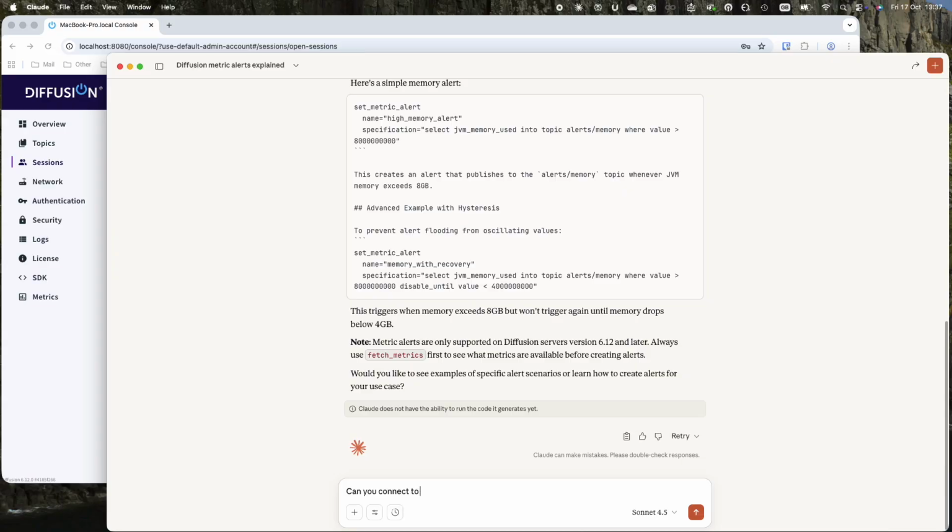So first of all, I'm going to ask it to connect to the local Diffusion server, which I have running, which is an out-of-the-box server. So I'm going to ask it to connect as admin, which is the default administrator principal in the out-of-the-box Diffusion, and gives you full permissions, so you can do anything.